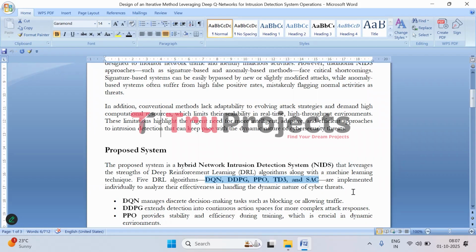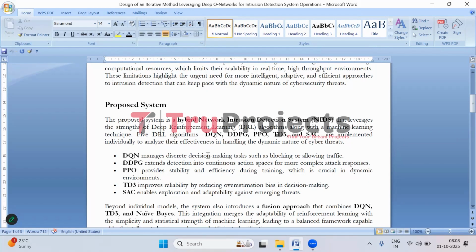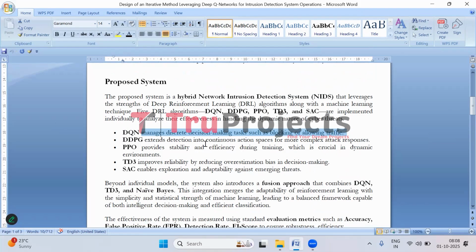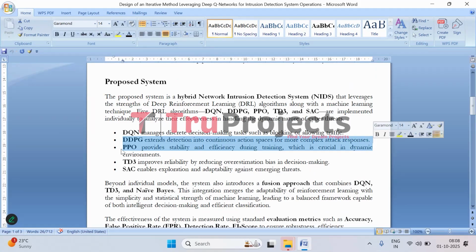Each algorithm is tested individually to see how well it can detect intrusions and handle the constantly evolving nature of attacks on the network. Each deep reinforcement learning algorithm in the system has a specific role in detecting network intrusions. Coming to DQN, it is responsible for simple yes or no decisions, such as whether to block or allow network traffic. Then we have DDPG. It handles more complex situations, allowing the system to respond to attacks that require nuanced options.